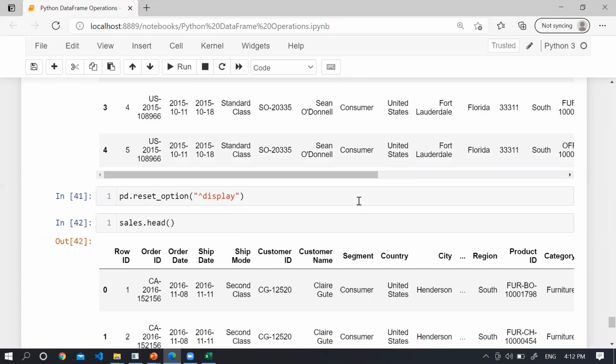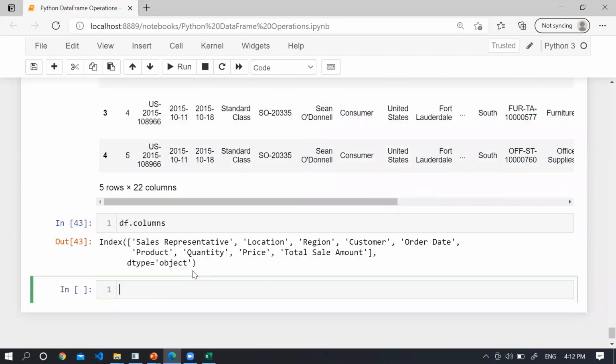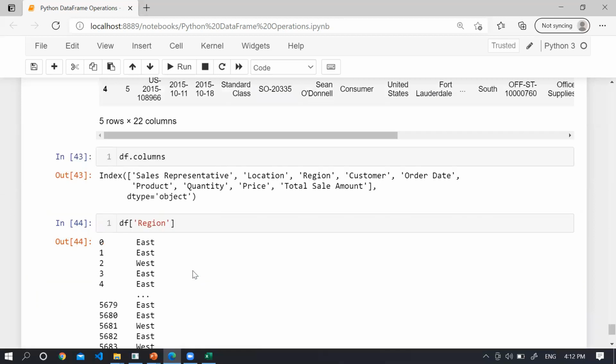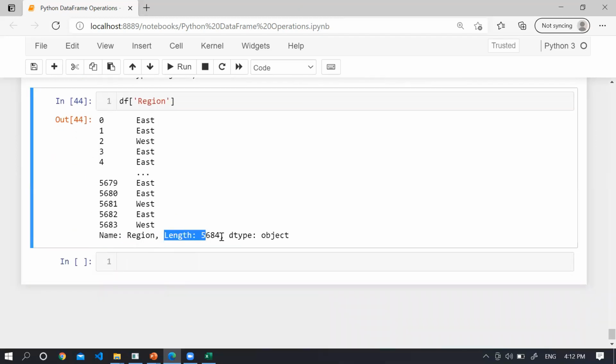Now the question is how you can get the specific column from the data frame, right? So let's say this is the columns. I want reason. So df, in the long bracket, you can define reason. So guys, when you are going to display any column, right, you will get the top 5 rows and bottom 5 rows. Apart from that column name, what is the length of column and what is the data type of that column, which is object, right?